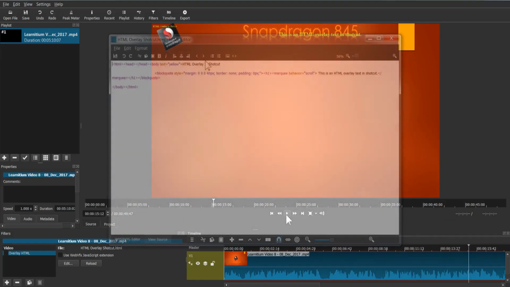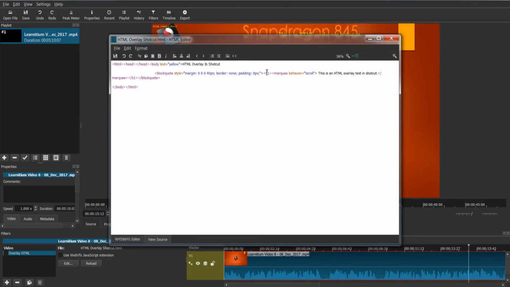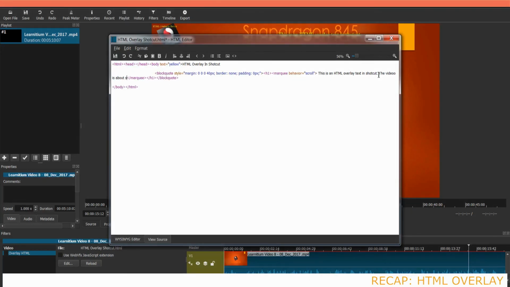To fine-tune the HTML, click edit on the HTML overlay filter. An inbuilt editor will open in a separate new window of Shotcut. Reload the changes and done. Well done. You have successfully created an HTML overlay on your video.